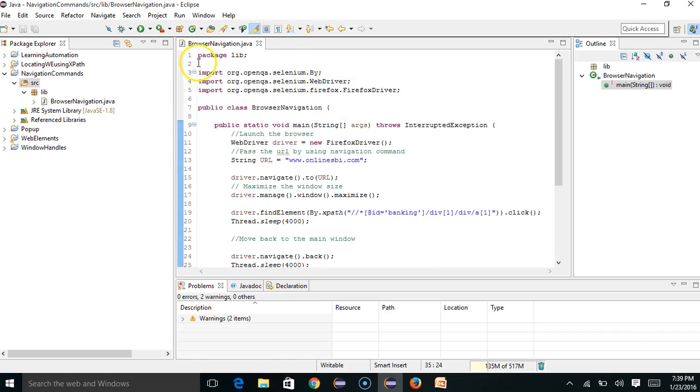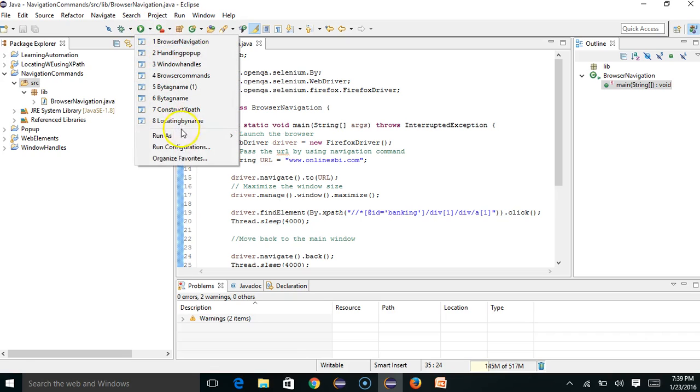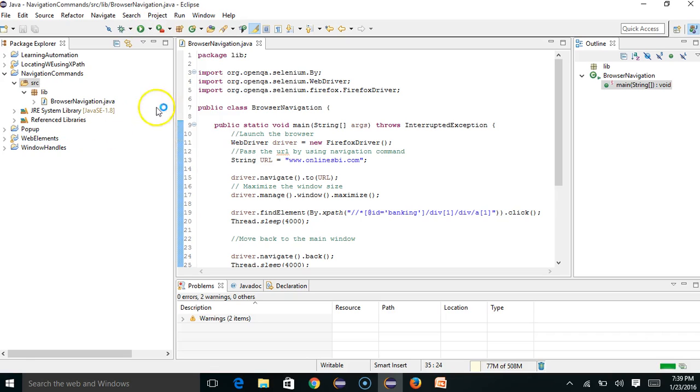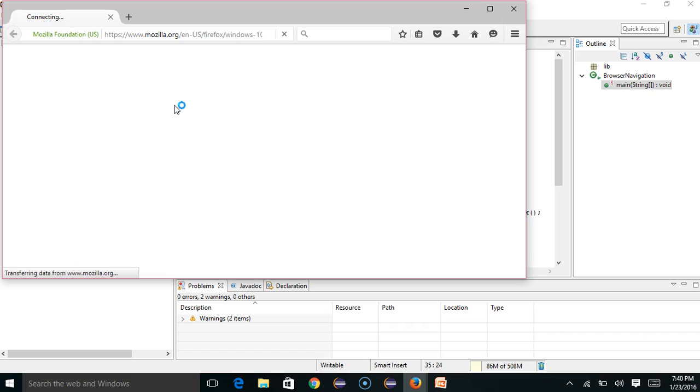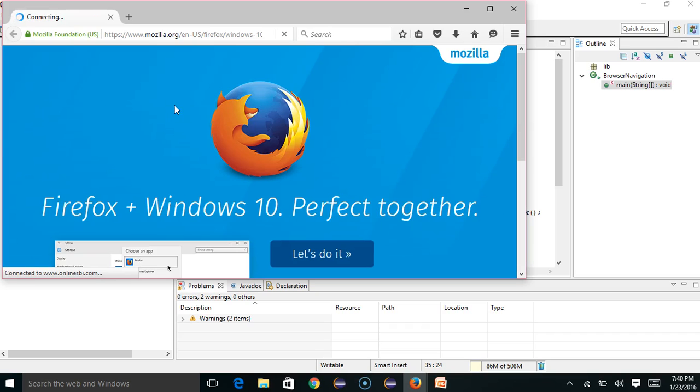So I'm going to run this. Let's see if it's working fine or not. First it will launch the browser, then pass the URL, and then click on the login button to move to the next page. Then we'll wait there for 4 seconds. We'll come back, move forward, then it will refresh that page, and then it will close the browser.